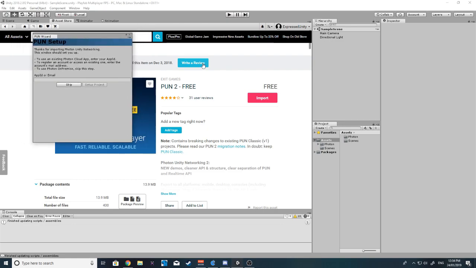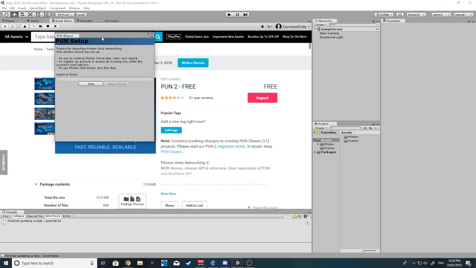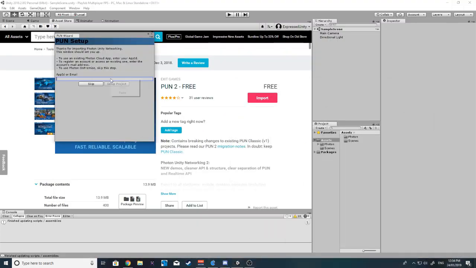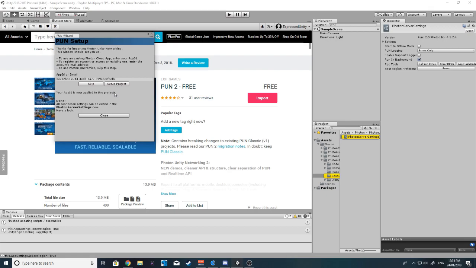So the first thing you're going to want to do is download and import Pun2. When you've imported it, it should automatically give you this setup box, and it will want an app ID or email. So what I've done here is just created a new app, a new Photon Pun app, I believe it's called. That's the type you're going to want to select. And we're going to want to just get the app ID from within here. So once we've got that, we can just paste it in and set up the project.